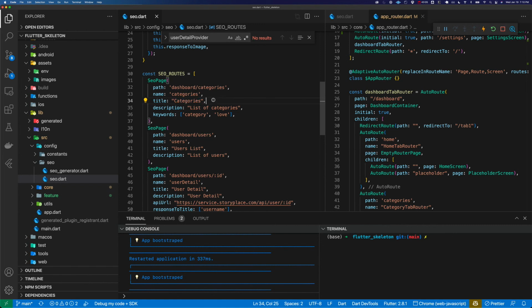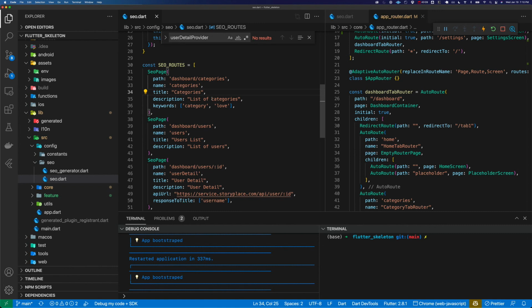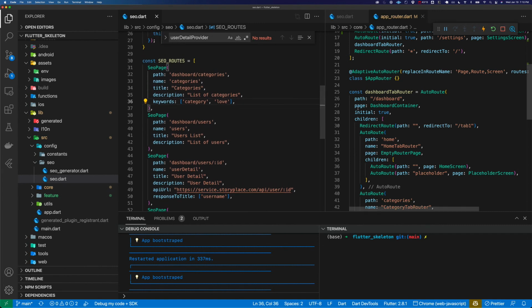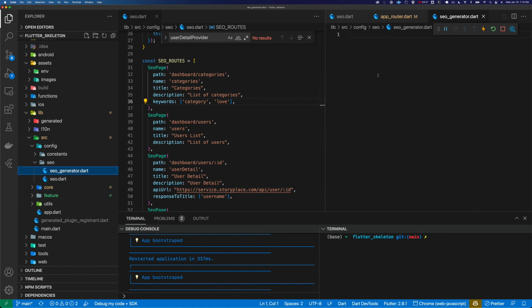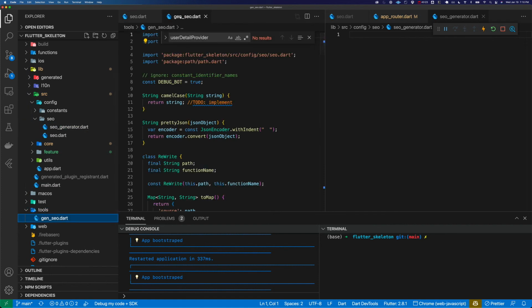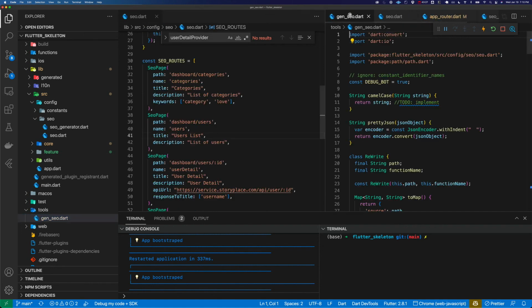Then you can give it a title. If anyone comes to this page, I want Google to read it as categories, as well as a description, and I can pass in some keywords for that. So that's really cool. And the magic all happens in this thing called seogenerator.dart. Nope, it does not happen there. There's nothing there, I can delete that file. It's GenSEO.dart, which is actually outside of our Flutter source because it's kind of a tooling system.